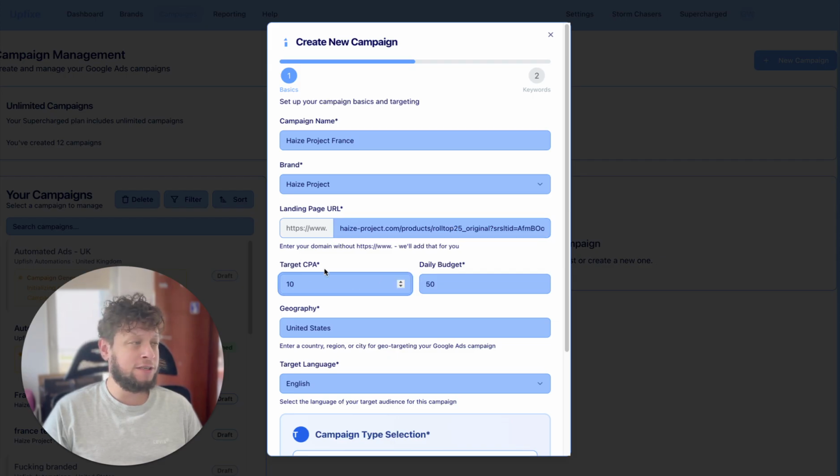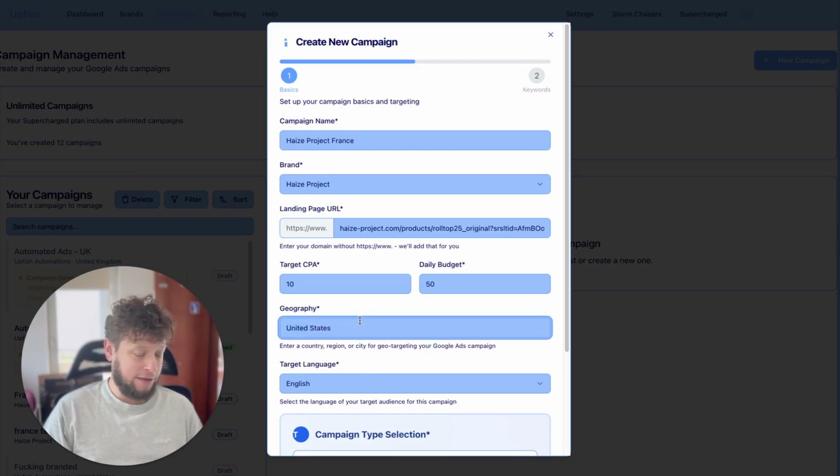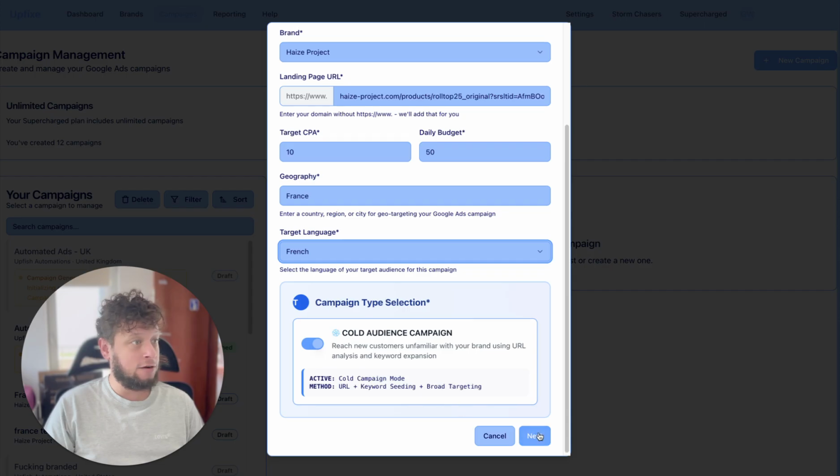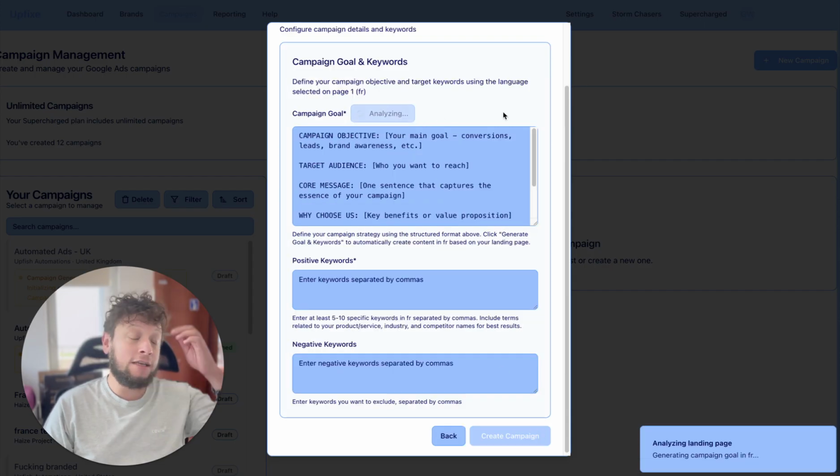I'll keep the target CPA and the daily budget at 10 and 50 because I'm not actually going to run this campaign. But here I'm going to change geography to France. And I'm going to change the target language to French. Now this is a cold campaign, so I'll click on next. And then I'll generate the goals and keywords.